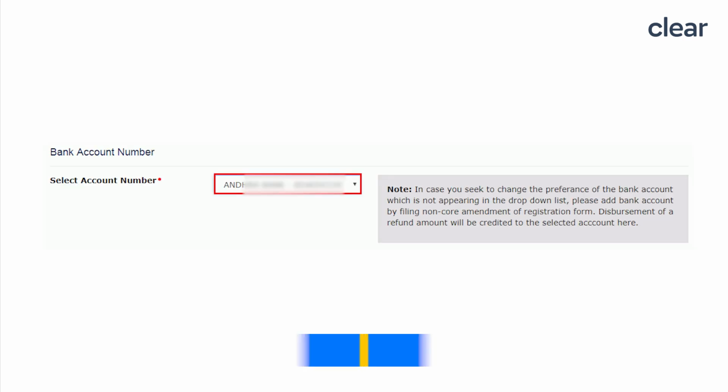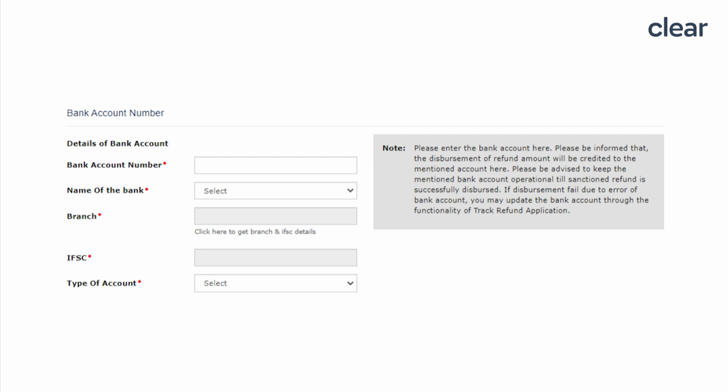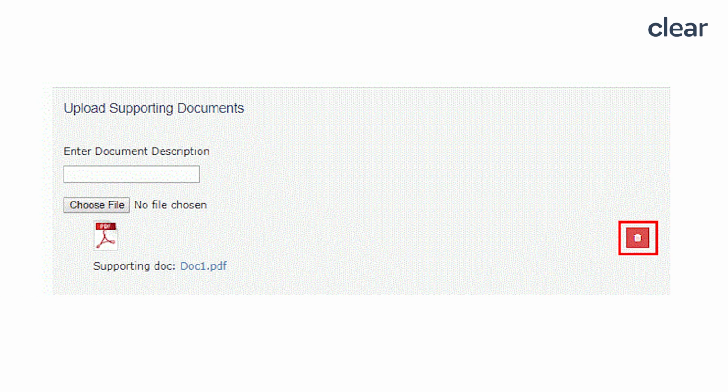Step 6. In the next section of the form, choose the account number from the Select Account Number drop-down list. Note here that non-resident taxable person and casual taxpayers who have logged in with a temporary reference number or TRN and wish to claim a refund will need to fill in all the bank details as displayed. Step 7. Next on the form, you can upload supporting documents, if any, under the section Upload Supporting Documents.